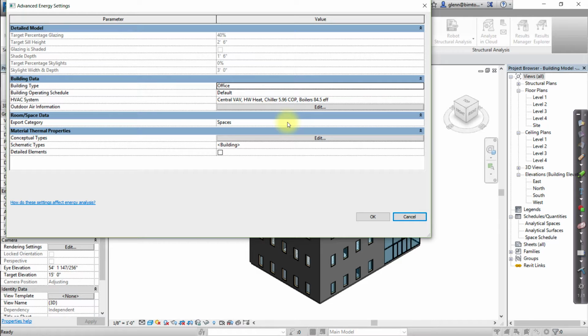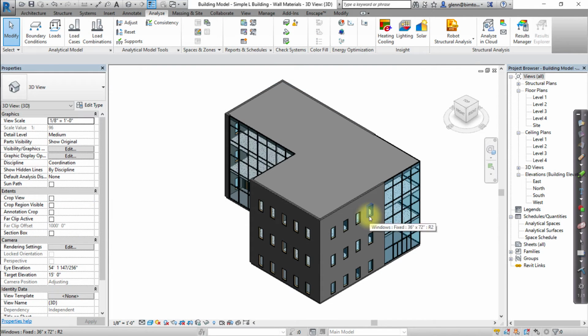Now we can enable the model to use the Detailed Elements thermal properties. In the Advanced Energy Settings dialog, check the Detailed Elements checkbox. The Detailed Elements option pulls thermal properties from the constructions used in Revit, overriding the thermal properties of both conceptual and schematic types. If a construction does not have thermal properties assigned in the model, Revit will assign properties to an element from either the conceptual type or the schematic type if one is defined for that category. Click OK twice to apply these energy settings changes.